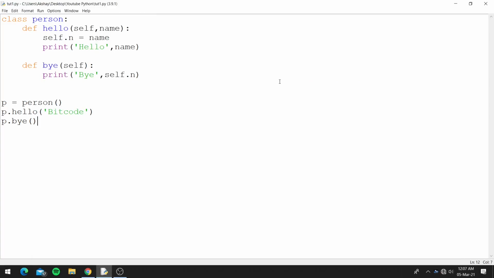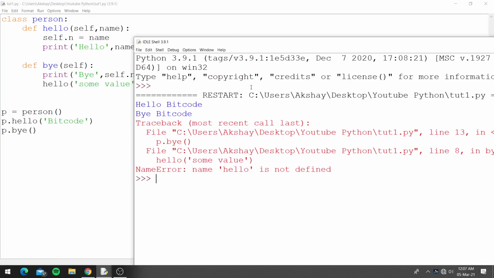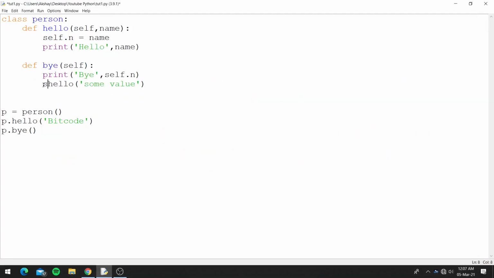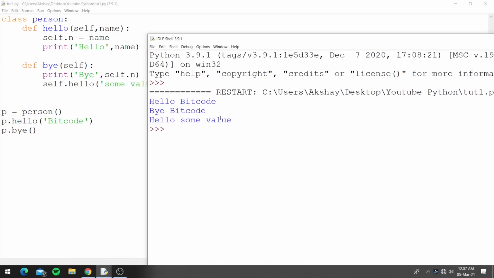So I hope you are able to understand why we use self. Now self can also be used to call methods inside the class. Now let's say you want to call hello. Then if we just try to call hello as a simple method, this will show us an error. We'll need to pass some value. So let's say some value, and let's run this. And you can see we get an error saying hello is not defined. So to access this hello function, you'll need to use self dot hello, and when we run this, it should work. And you can see it works. It says hello and then some value.